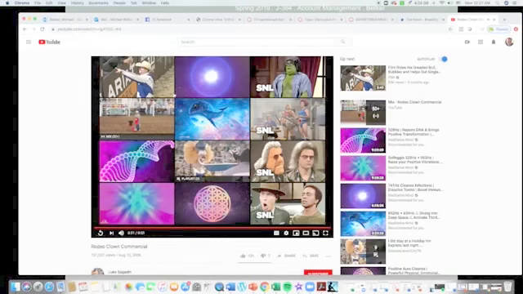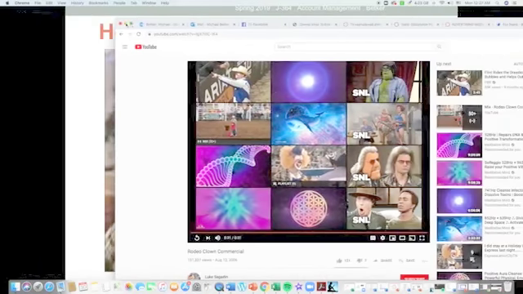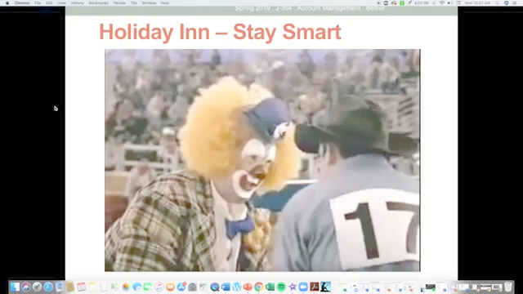All right, so there are plenty of other examples. This campaign definitely has what we call legs in the industry. In other words, lots of different ads with this same basic premise: if you stay at Holiday Inn, it's a smart decision. By extension, you're going to be afforded a lot more intelligence that you don't normally deserve.